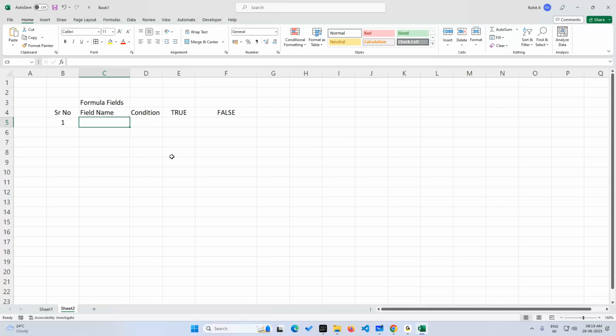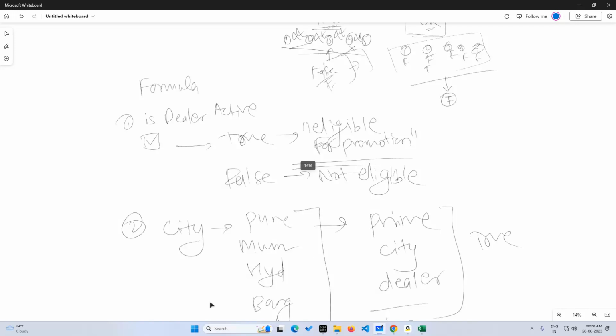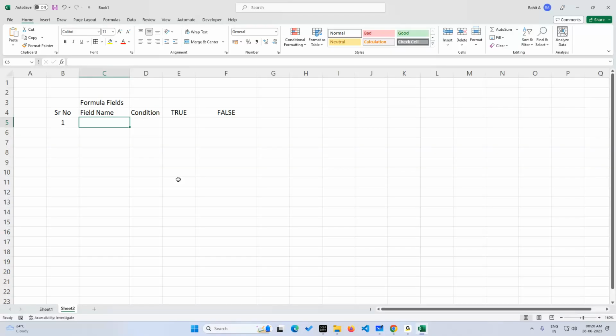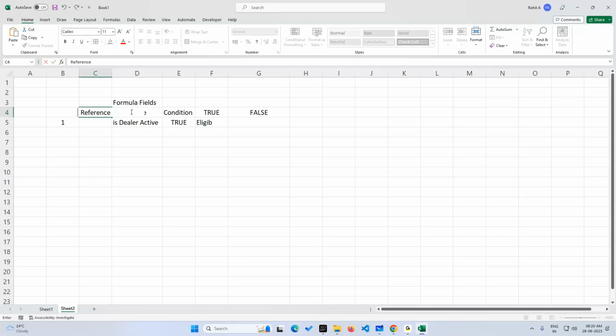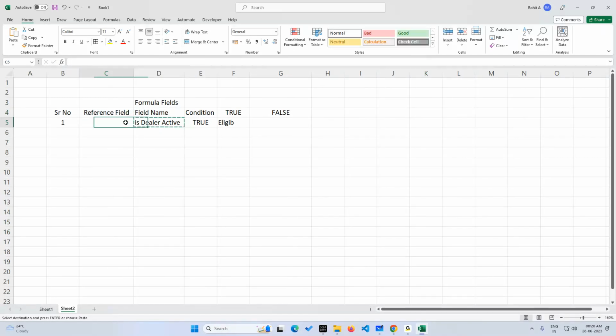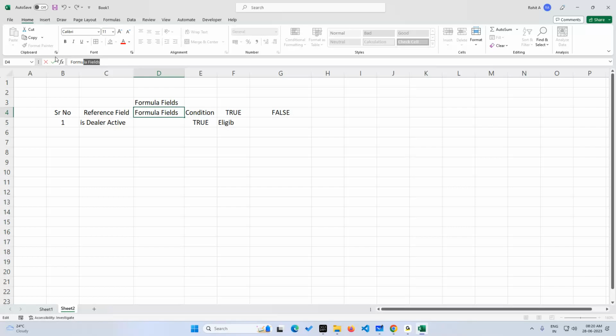I want you guys to figure out the data type also from your side, since these are the fields which we have not created. Okay, is dealer active? If this is true, then you should show eligible. I'll say here, reference field. Okay, the field from which you have to take the reference. Formula field name, I'll say eligible promotion. Ideally it should be a true or false field.